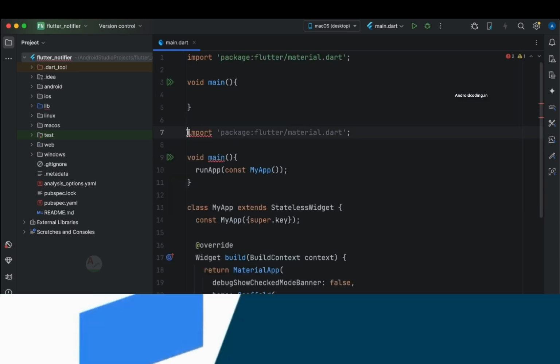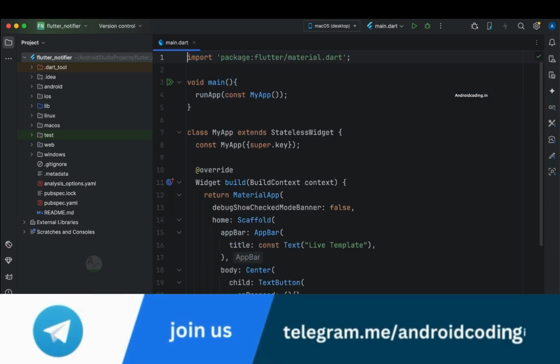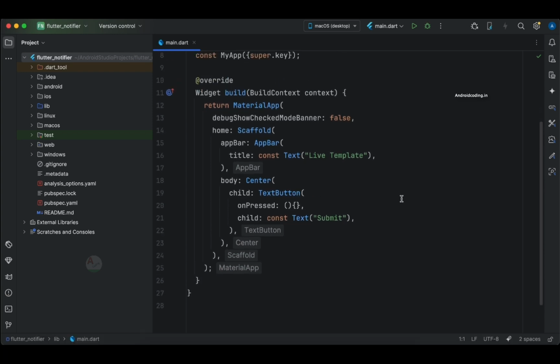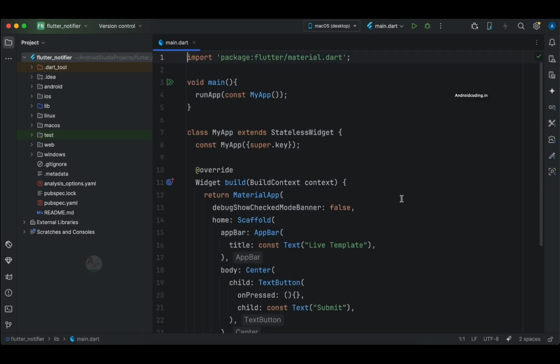So here I'm going to remove the previous code which I wrote, and we have a stateless widget and a simple text button. Yes, without using a stateful widget, now we are trying to handle the state of the particular variable, update the data and also update the UI.